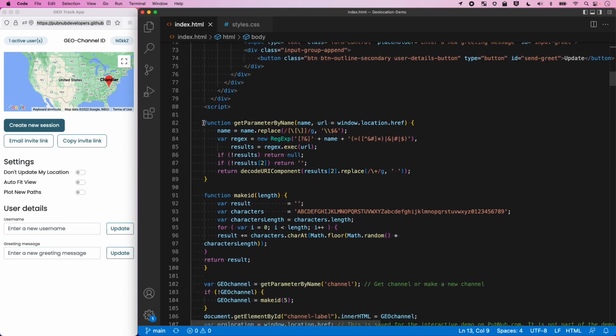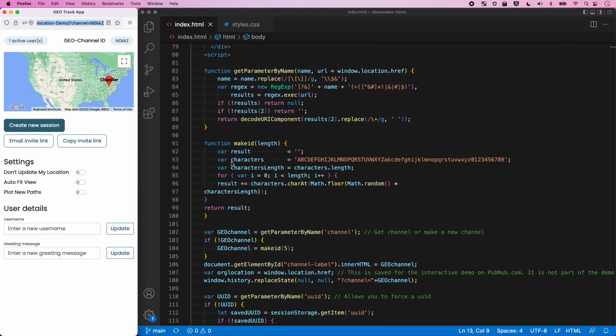The first two functions in this file are a getParameterByName and a makeID function. The getParameterByName function is getting URL parameters from the URL. Normally this is the channel ID, and this allows you to share this URL and add more users to your channel. But you could also manually set a username here or a UUID here. Our makeID function is used to create a new channel ID if it's not provided. It's also used to generate a user's UUID or create an anonymous username if they didn't provide one.